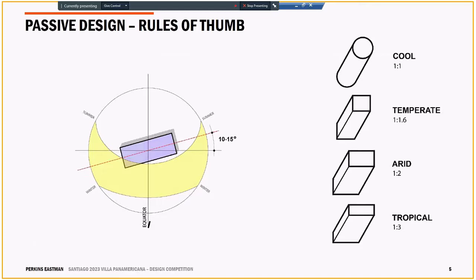But this can be slightly adapted depending upon the climate zone. As you see on the right, in a very cool climate, you might want to shrink the floor plate as much as possible to create a really compact building with very little exterior surface area. Whereas if you're in a more tropical climate, you would want to elongate the building even more, allow for more openings and cross breezes to occur to really bring air into the building and through it.